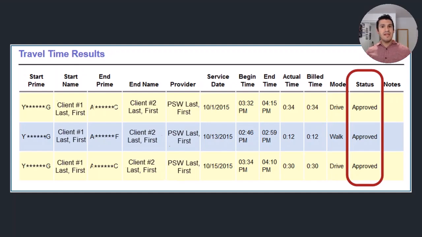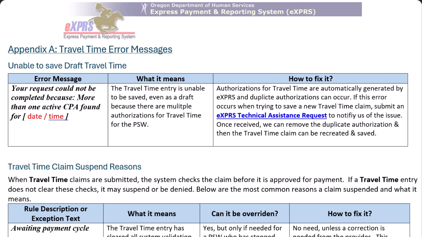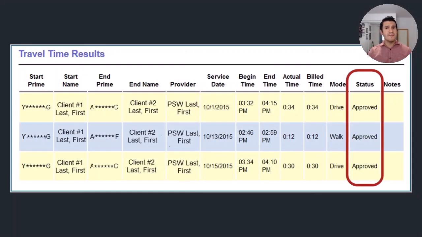If you encounter any issues when creating a travel time claim or submitting them, you can see the guide How to Create a Travel Time Claim. The appendix has a chart that shows some of the common issues that might arise when creating or submitting these claims. And you can always submit a technical assistance request if you need more help.